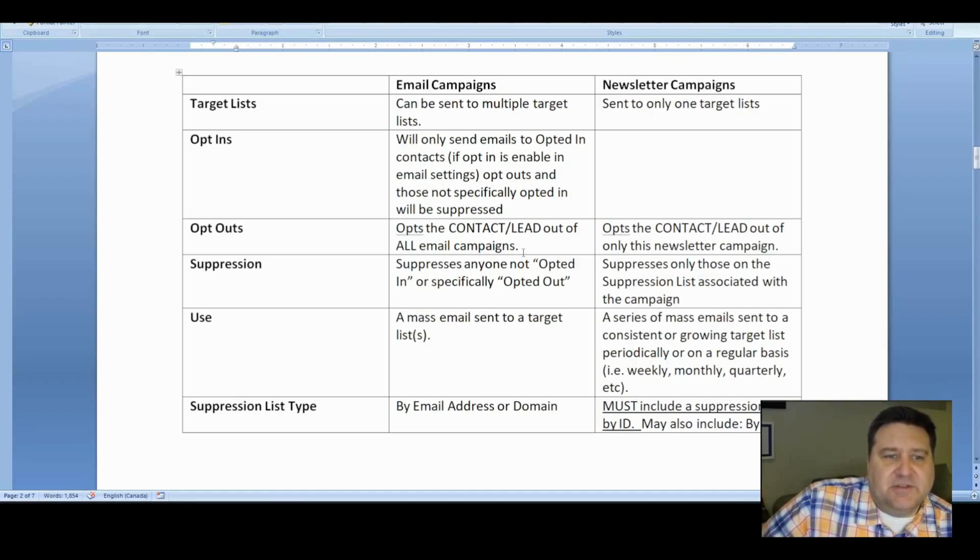Whereas a newsletter campaign is just that. Maybe you have a monthly newsletter, and you have, let's say, 500 people on the monthly newsletter list, and some unsubscribe from it. It doesn't mean they don't get any other emails. They just don't get the monthly newsletter anymore. Okay, and they will get added to the unsubscribe list for that campaign, and every month you'll add a new email, and the people who are on the list and haven't unsubscribed will continue to get it every month. Okay, so that's a good use for the newsletter campaign.